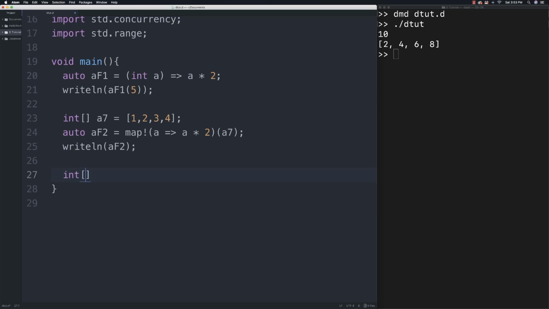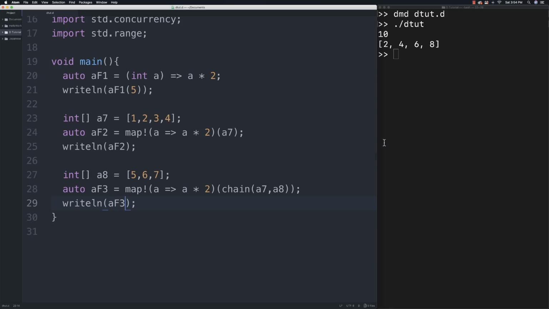So let's create another one, and we're going to use chain to do that. I'm going to call this A8 is equal to 5, 6, and 7, and auto again, and this will be AF3. I'm going to use map again, exclamation mark. Everything's the same, except I'm going to combine the arrays directly inside of here. And how you do that, like I said, is you say chain, and that automatically combines those two arrays. And then we can output it just to prove that I am not a liar. And there we go. And there's many more cool things we can do.